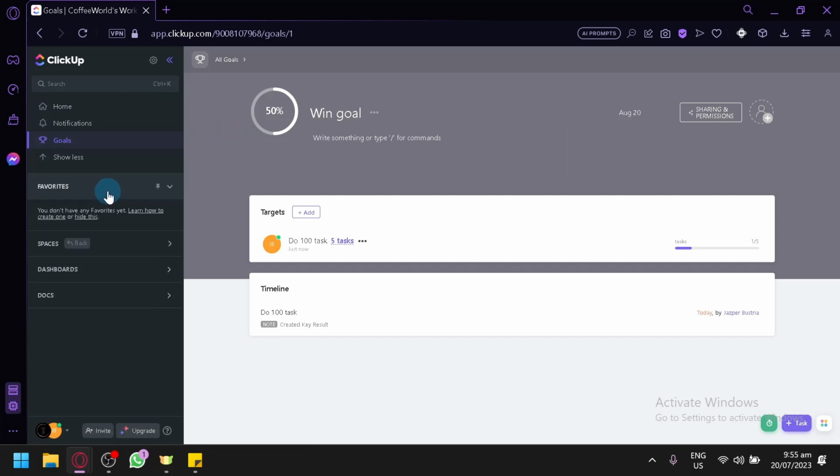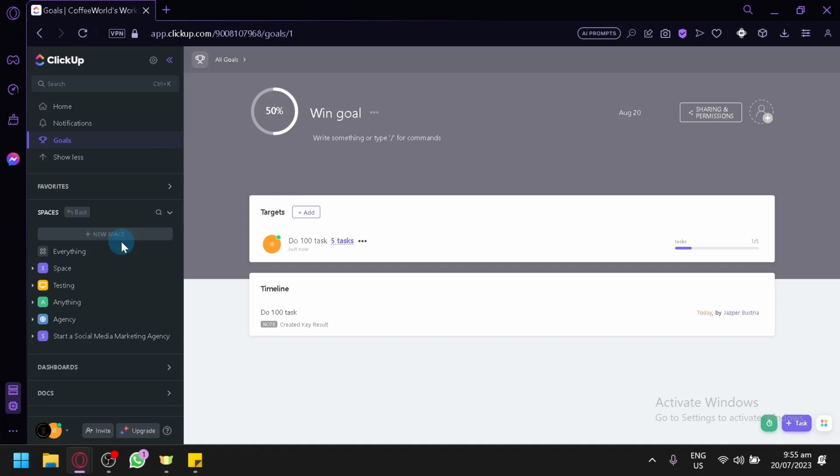Now you could also click on favorites. This is where you will be able to see and view your different favorite features that you have been using. This is where you can find them when you add them to your favorites. You also have your spaces over here. Spaces is very important in ClickUp.